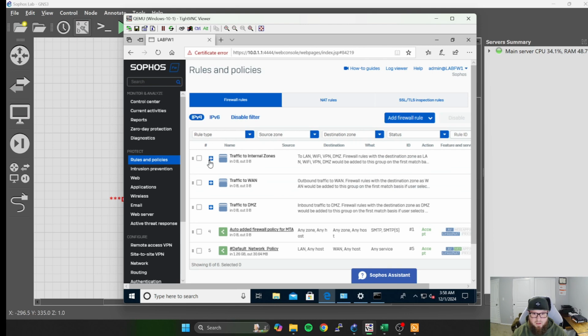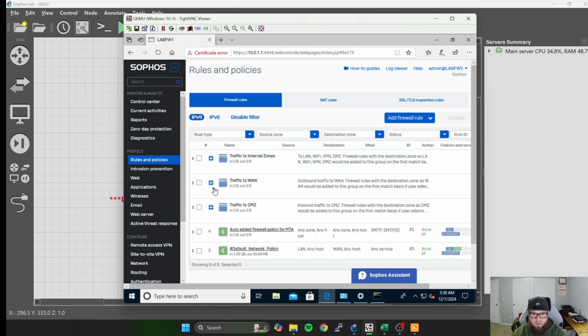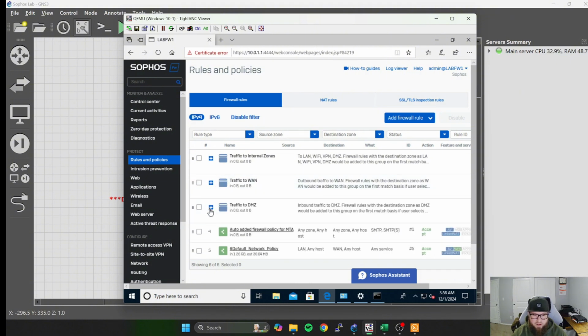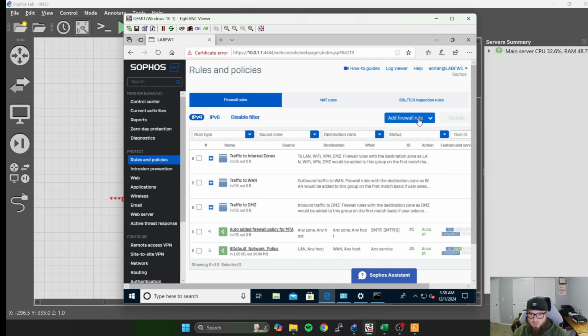So you can see there's no rules for traffic to internal zones. Traffic to WAN, no rules. Traffic to DMZ, no rules. We just have the auto-added policies as well as a default network policy, which lets anything out from the local area network to any host out on the internet. So basically we need to create a rule.